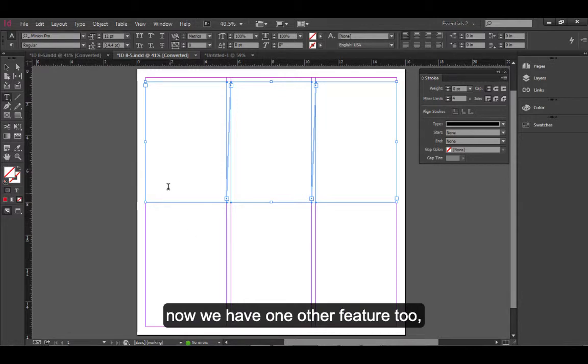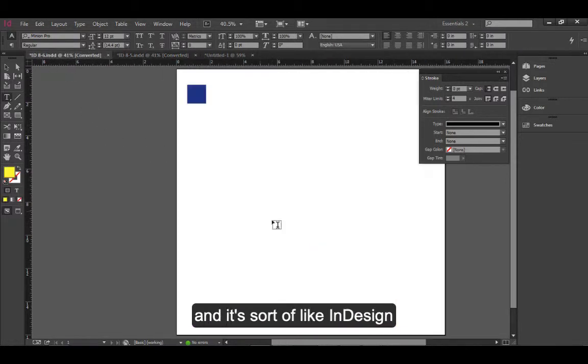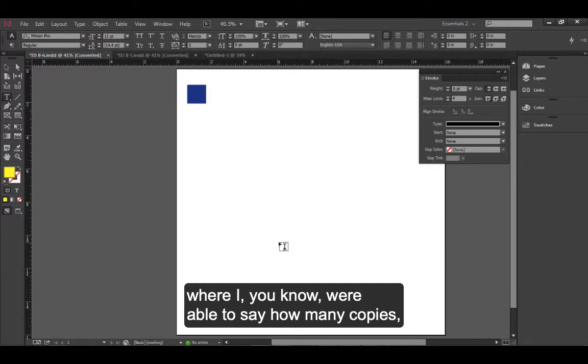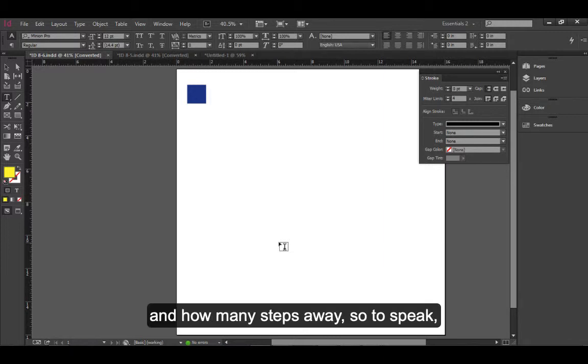Now we have one other feature too, and it's sort of like InDesign has made this super step and repeat. We've looked at step and repeat prior, where we're able to say how many copies and how many steps away, so to speak, we want our copies to be. Well, with this super step and repeat, it sort of merges the step and repeat with my drag and drop when I hold the Alt key down with Gridify.